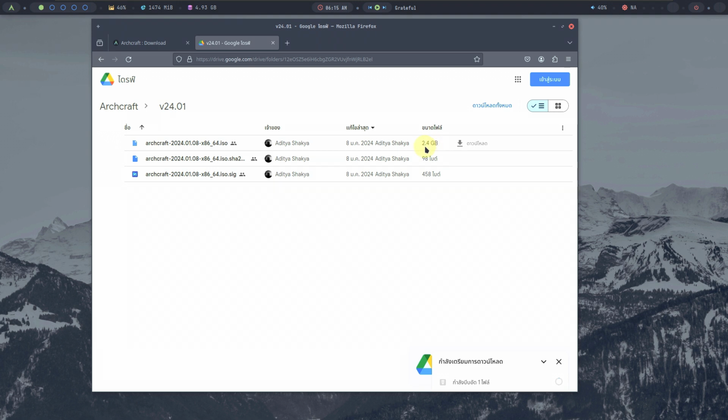So here is the ISO file. You need to see the file size. Here it is, 2.4 GB, and you need to see the version. Everything is good, and click on download. So this was a zip file before I was downloading, but right now it's an ISO file.